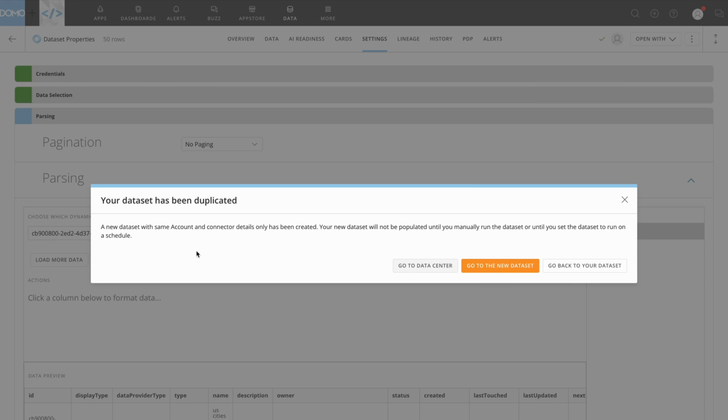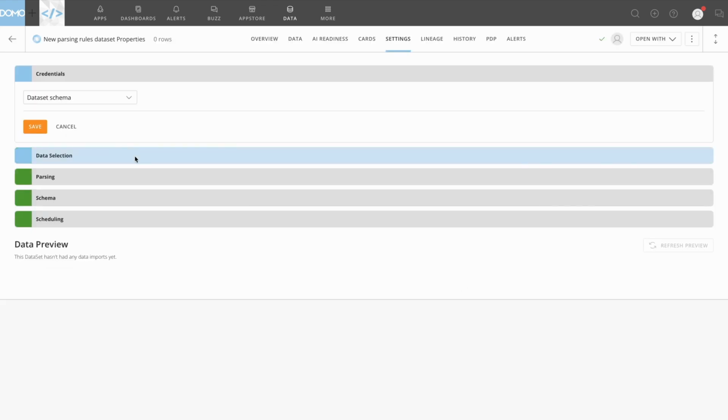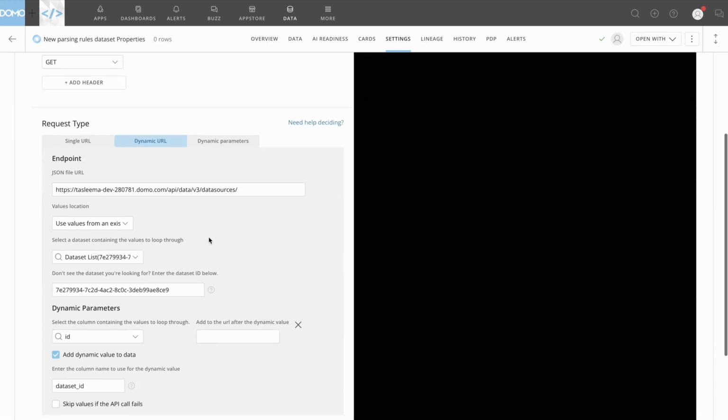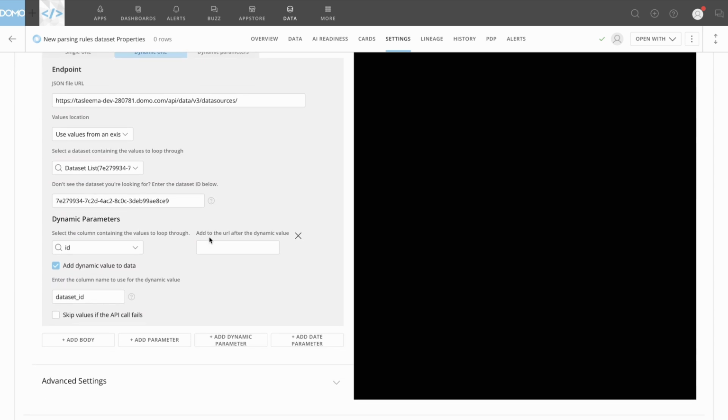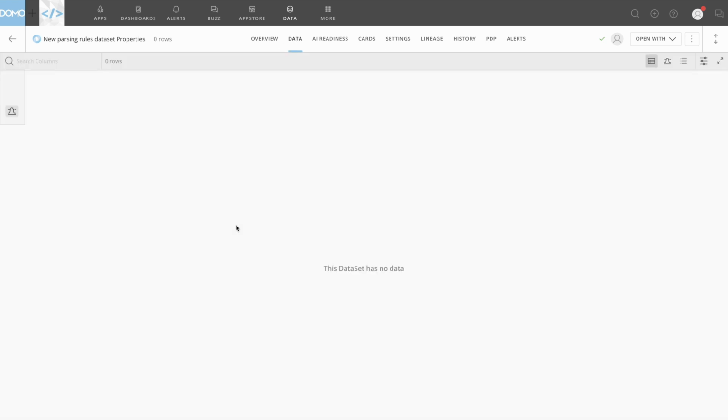One thing to note is that the duplicate dataset function will copy over the configuration from an existing connection, but will not actually copy over the data or run the dataset until you specify a new schedule or until you manually set it to run. So I'm just going to go to my duplicate dataset here. You can see in the data selection screen that I have the exact same options as the existing dataset, but when I actually go to look at data, there's nothing there yet because the dataset hasn't run.